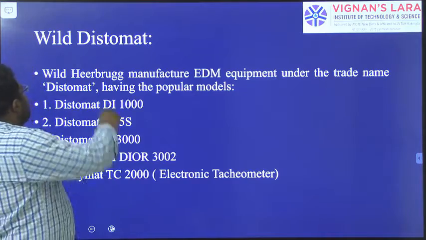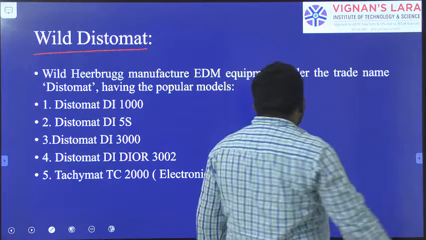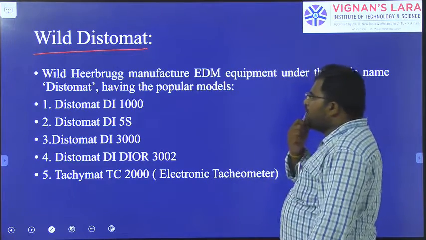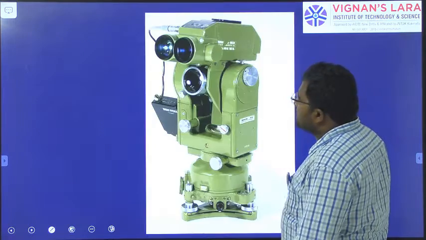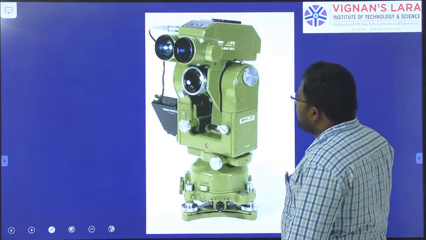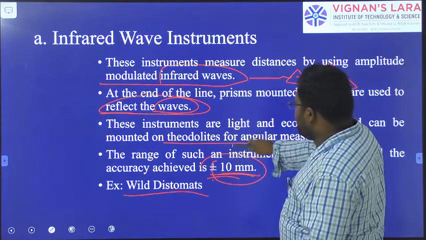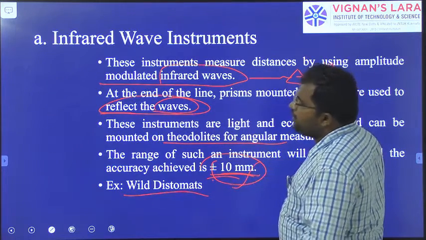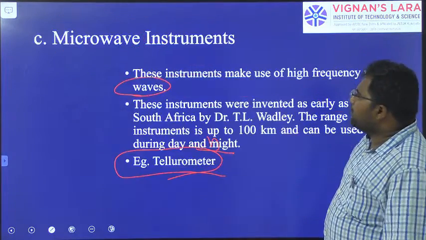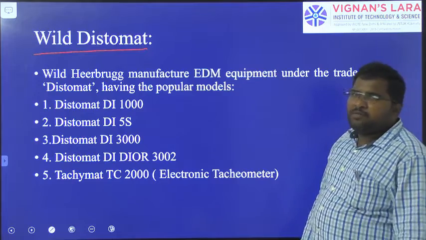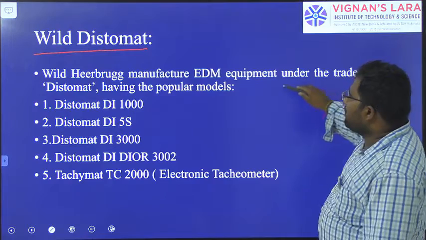Next, we are going to see the instruments. The Wild Distomat uses infrared rays. This Wild Distomat is manufactured under the trade name Distomat.